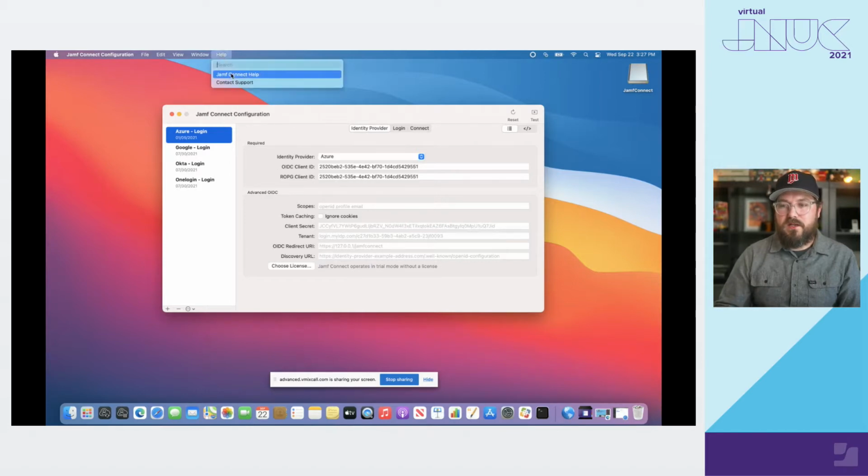go to the help menu and Connect up at the top, click on Jamf Connect Help. That'll bring you to our administrator guide. And then we have guides there to tell you how to create those app registrations for your preferred identity provider.